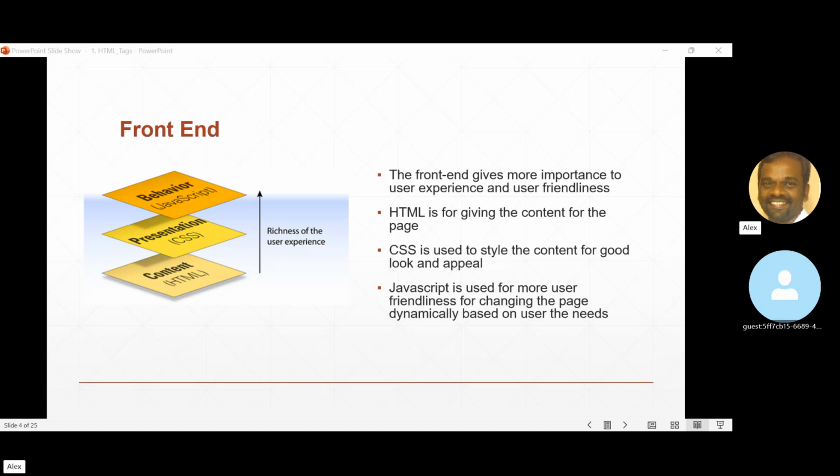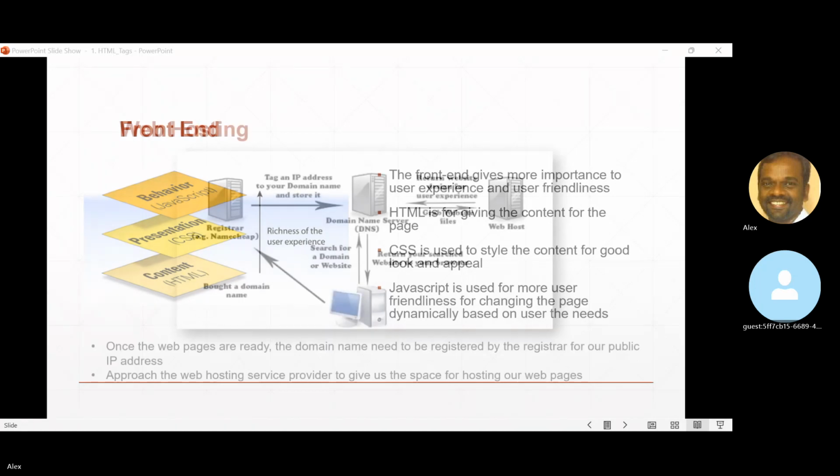So dynamically, if you want to make some changes, for example, upon a click of a button you want to see some other new page, or if you want to change the color of something else, all these things can be done by JavaScript. If you don't have JavaScript, we'll have only a very static page, and we'll not be able to make any dynamic changes to the web pages. So this is the basics of front-end development.